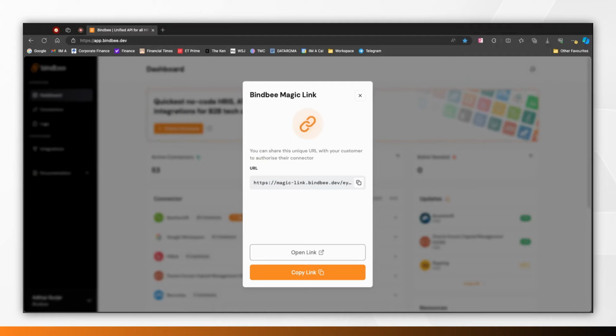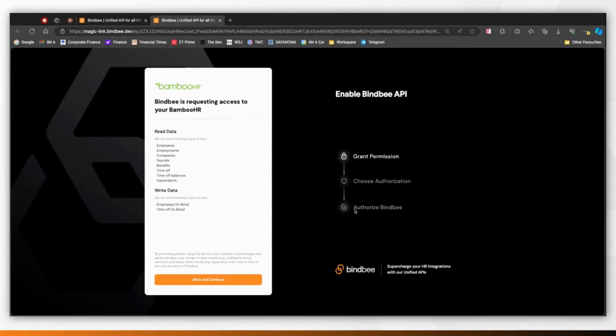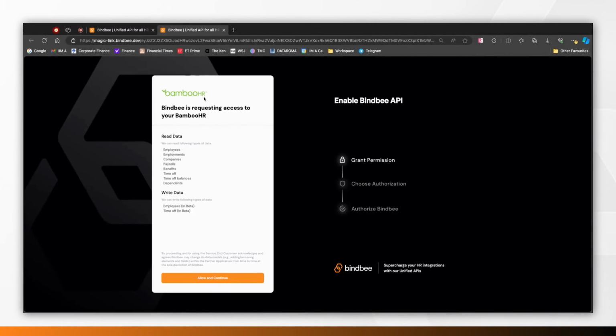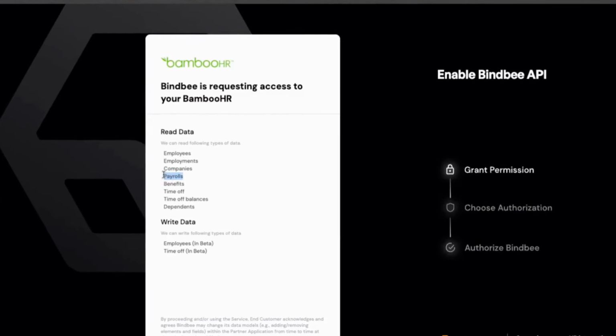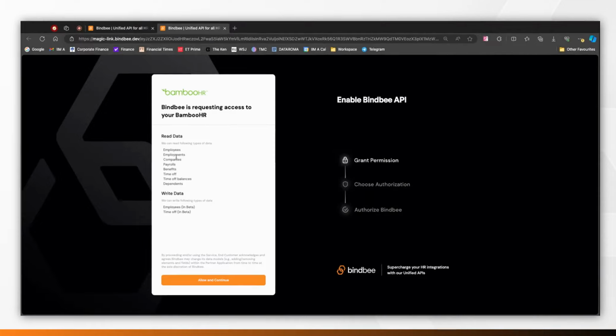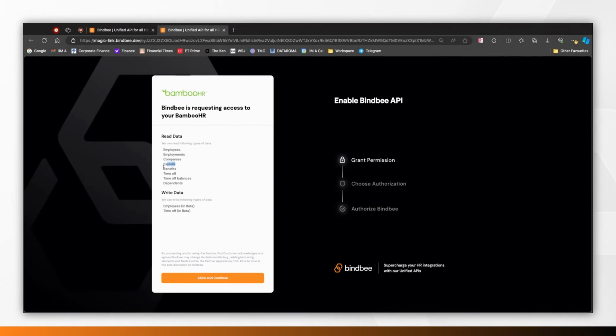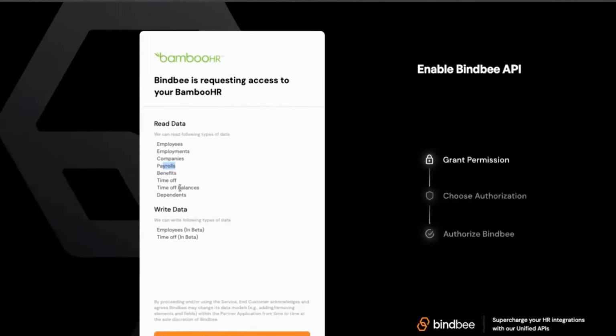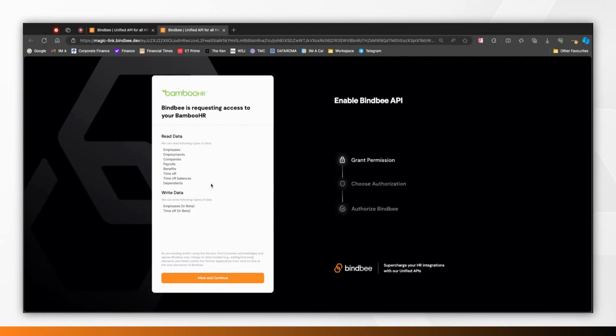If you choose to send this to your customers, they will be directed to a page like the one displayed here. This page outlines the data that can be read from and written to Bamboo HR. If there are specific data points that you do not require, it's possible to remove these so that your customers are clear about what data they are providing to you from their HRIS system. Additionally, this integration works both ways, allowing you to write data back.